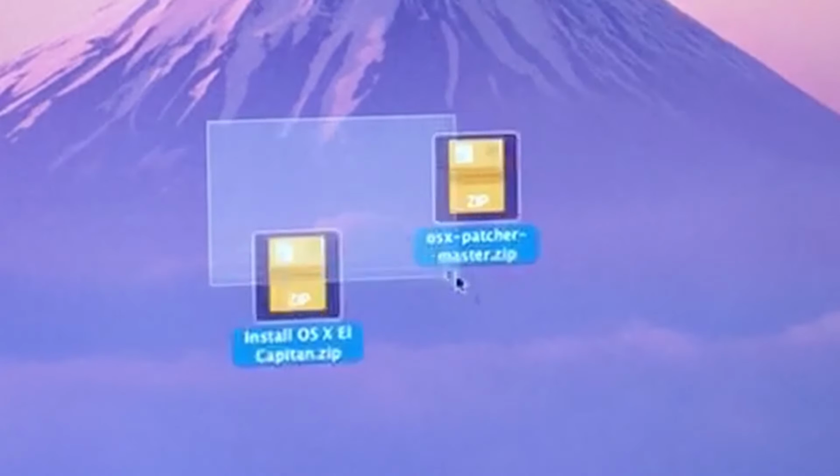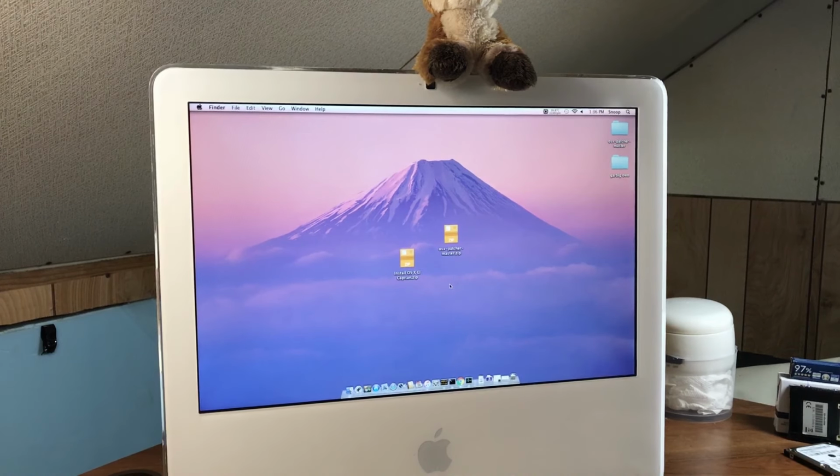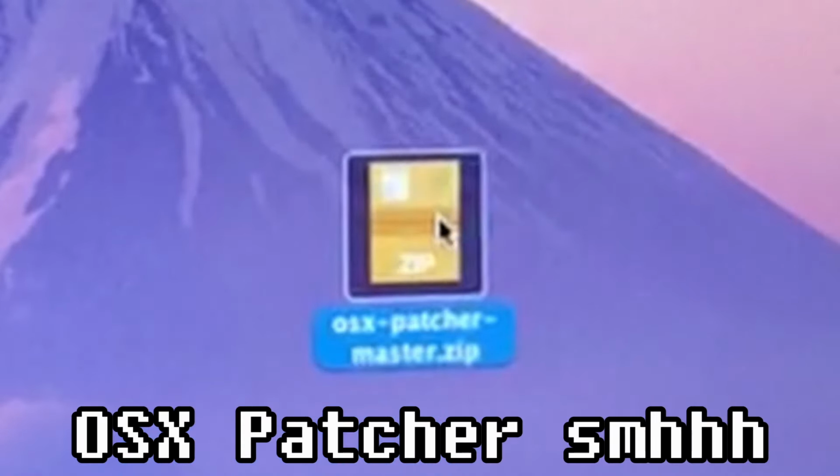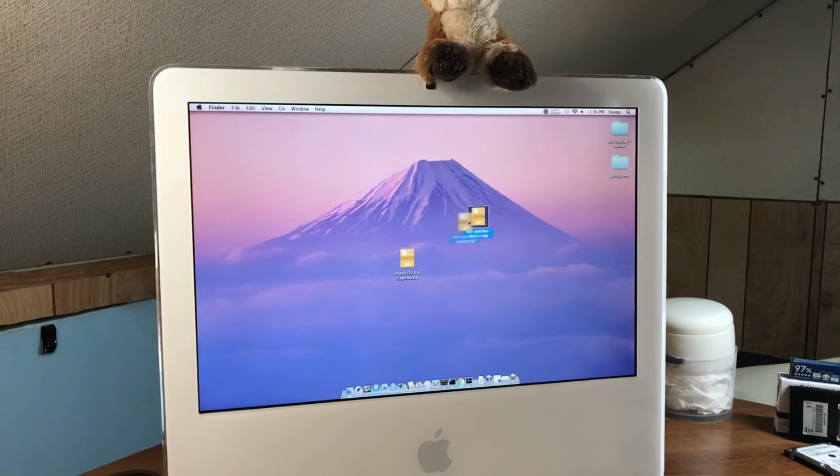If you pick that thing up and you put this stuff on it, it'll work just fine. So essentially what you need to make this work is a copy of OS X Patcher. As far as I know, this patcher has actually been wiped off the face of the earth, except for the copy that I have and the one that I've uploaded to GitHub, which you can download from a link in the description. So that's cool.